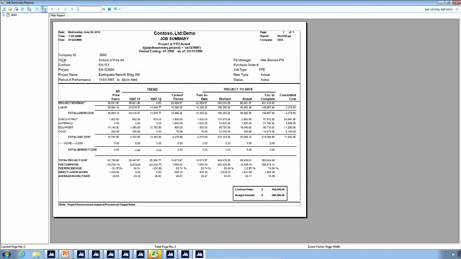So this report has a lot of great information as well, similar to what we've seen, but without the drill down. So I can see the client and the contract and the project and the dates of the project as well. And I can see all my prior years. So this gives me the numbers for my costs for the previous years. Then I can see the 3-month trending for the current period and the prior 2 months. And then I can see my year-to-date number.